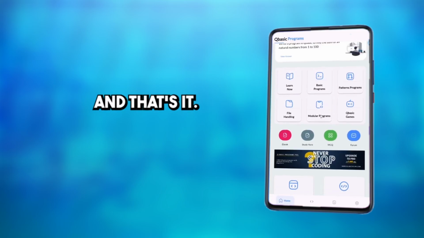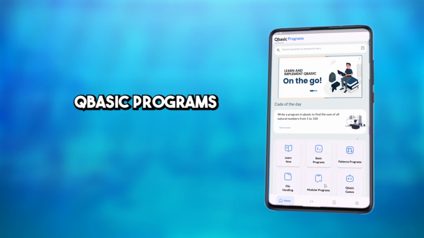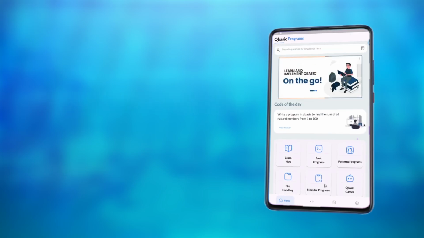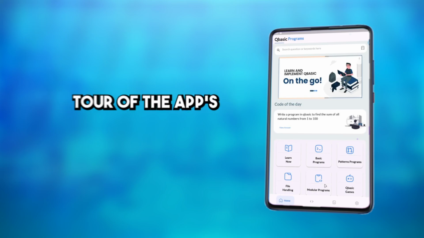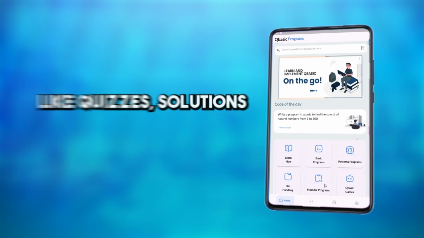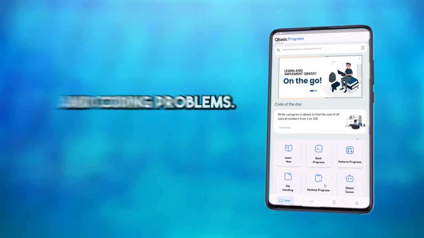And that's it. You've just learned how to run QBasic programs on your mobile phone using our QBasic Programs app. We also took a quick tour of the app's other features, like quizzes, solutions, and coding problems.